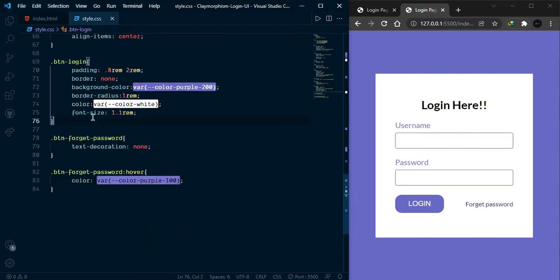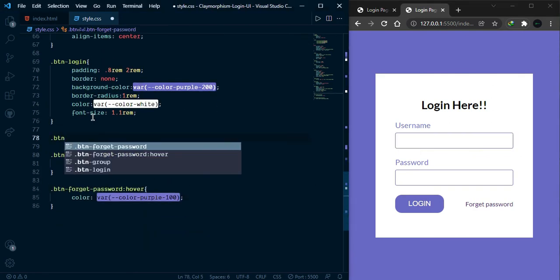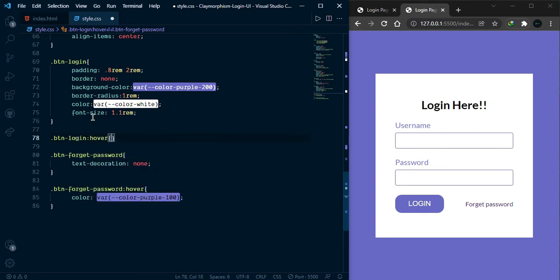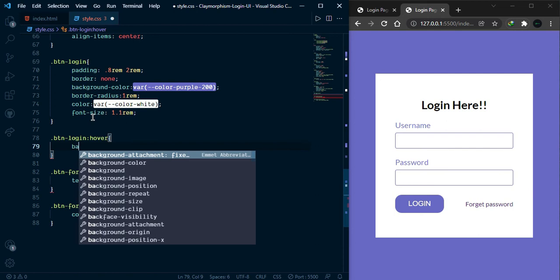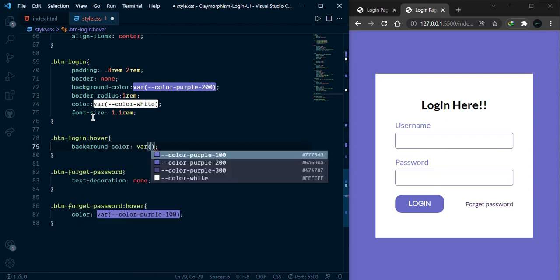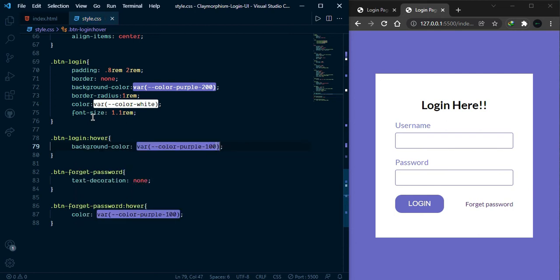So just go and select the button login and hover, and here background color where color 100. Now we can see it's looking great.